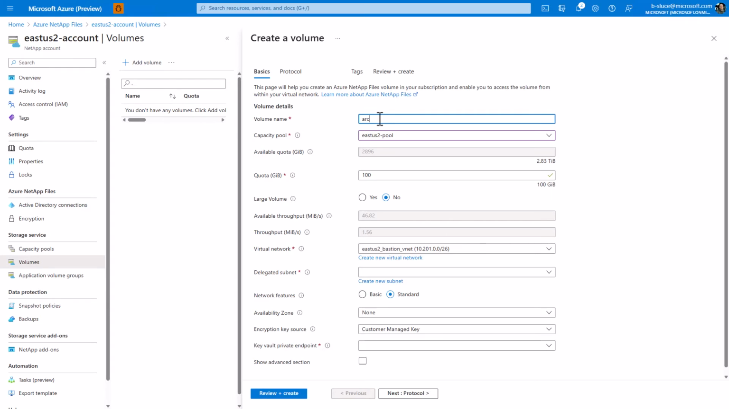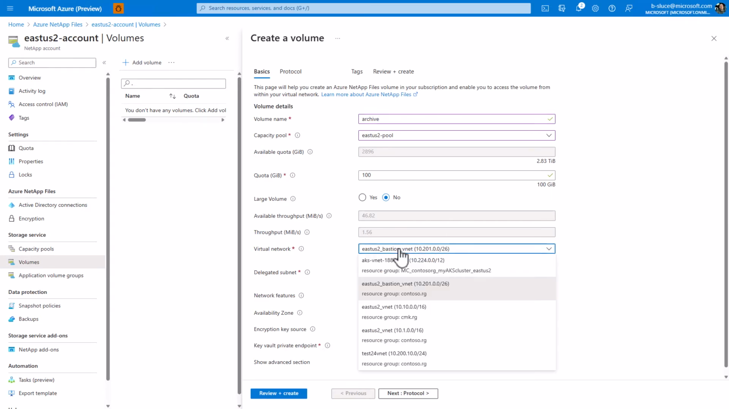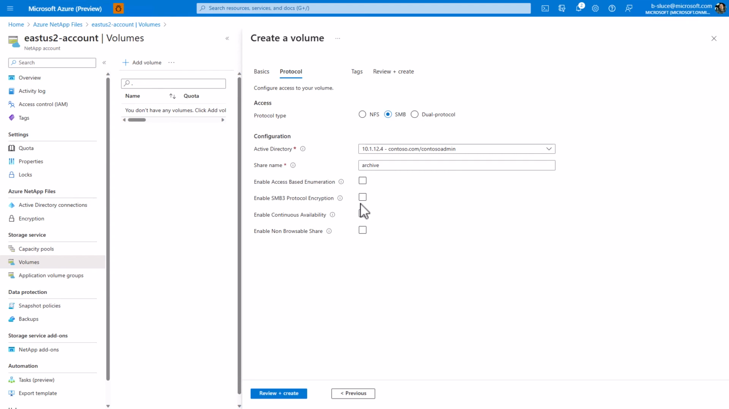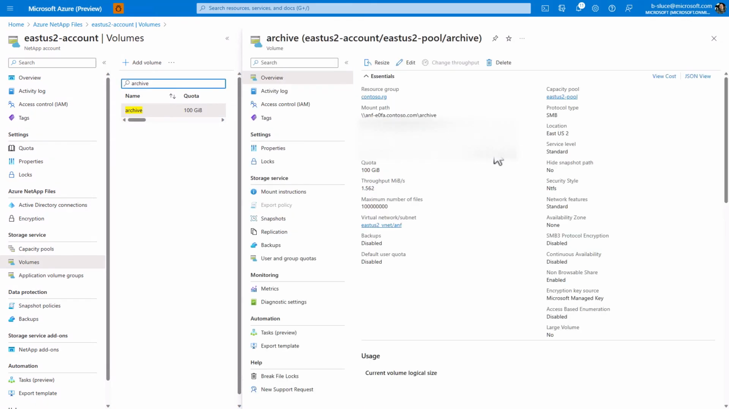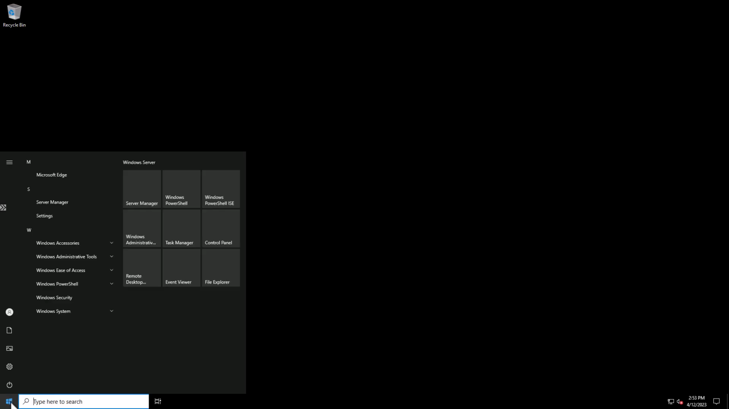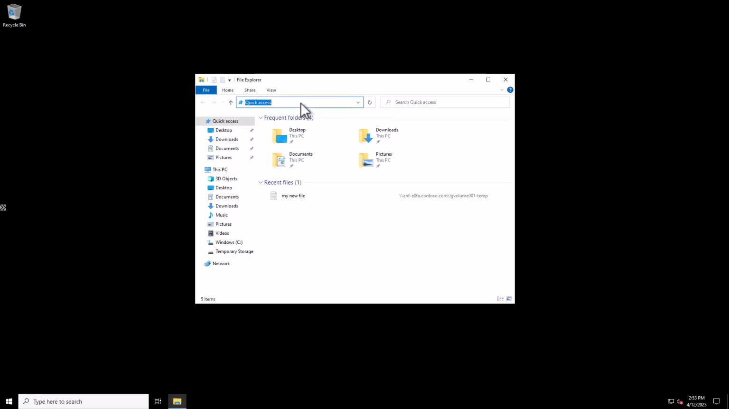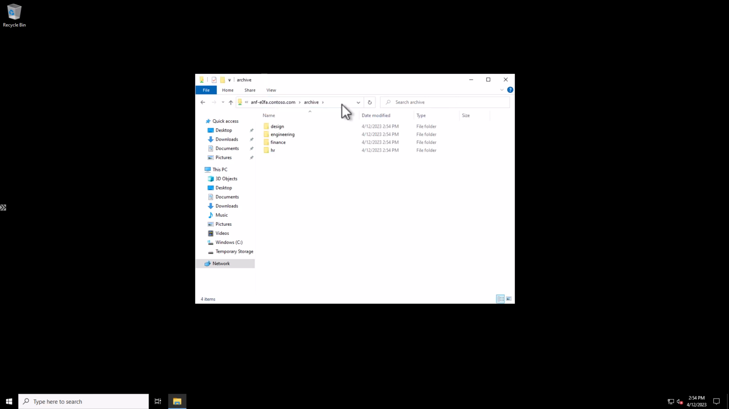Let's move on to non-browsable shares. We'll create a new volume called Archive. On the Protocol tab, select the checkbox labeled Enable Non-browsable Share. Now that the volume is created, get the mount path from the overview pane. Next, go to your Windows client and open File Explorer. Paste in the path, but remove the backslash and the word archive. Notice that the archive share is hidden from view, while the other shares are clearly visible. In order to access the share, the user will need to know the explicit path and enter it completely.